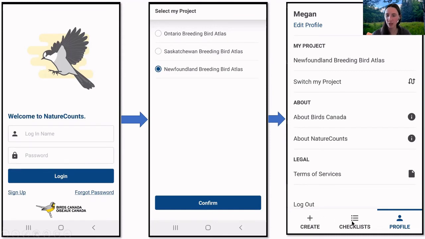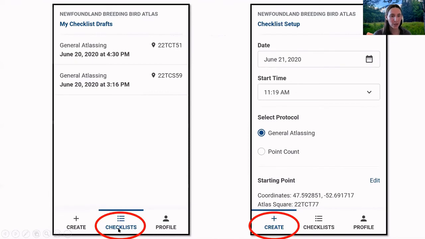It has this checklists section, and it has a create section. So the checklist section is where any draft checklist is going to go. While you're putting in a checklist, you can save it as a draft, and it will go here. Or if you're doing an offline checklist, when you go to submit it, it won't be able to be submitted because you're offline, but it will go here and you can go and submit it later. And the last section on the bottom is the create option.